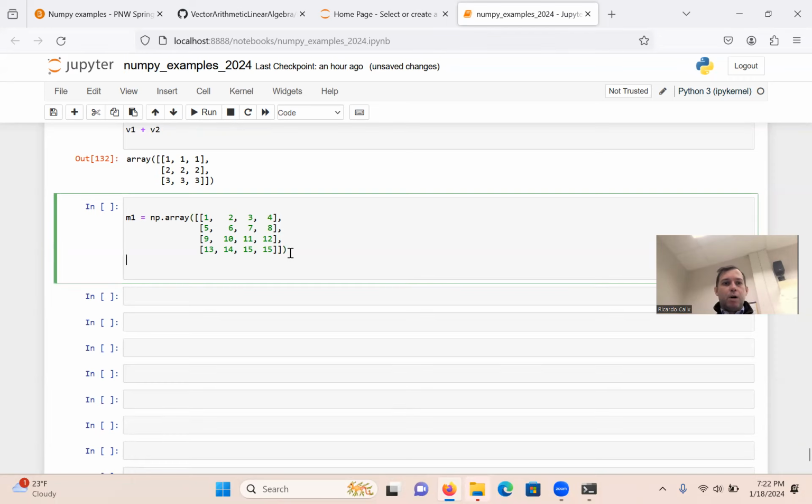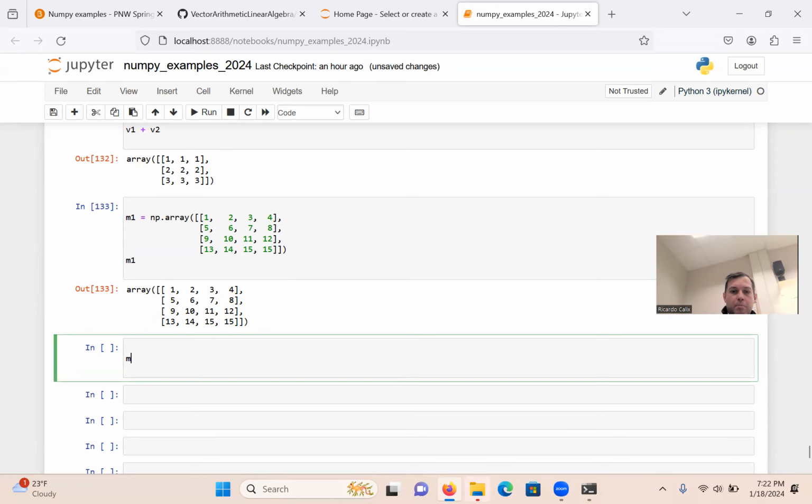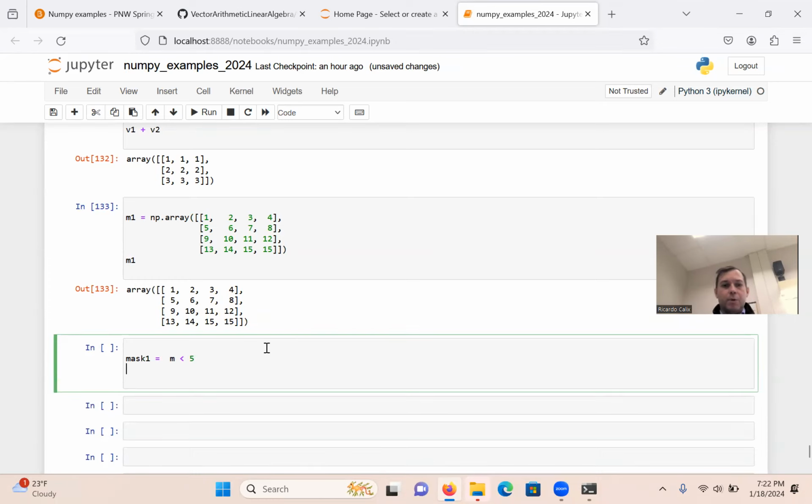All right, so let's print M1. There we go. Okay, so let's try to create some masks here, just simple approaches. So I'm going to say mask 1 will be M greater than 11. No, sorry. I'm following the example, less than 5. And mask 1, we want to print it out.